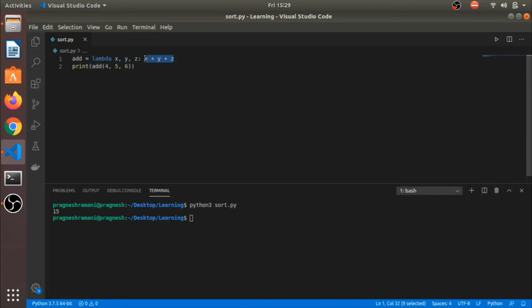So we don't need to use the return keyword as we do in a normal function, right? So this is how sorted and lambda functions work.